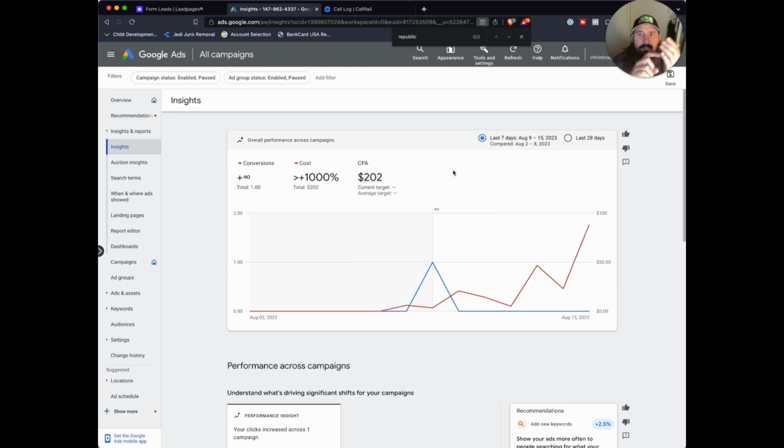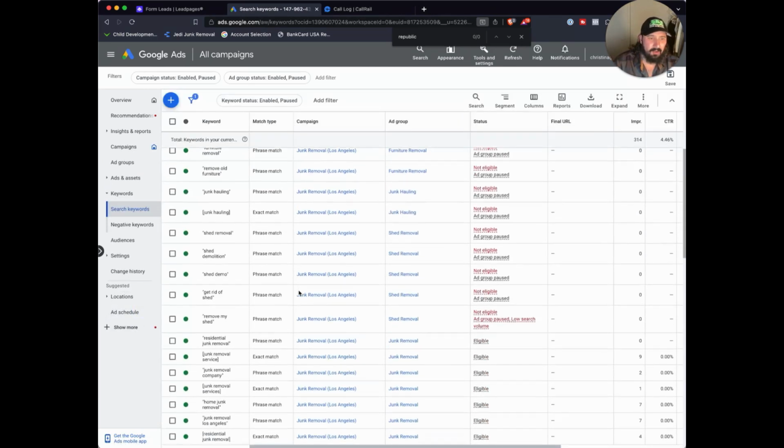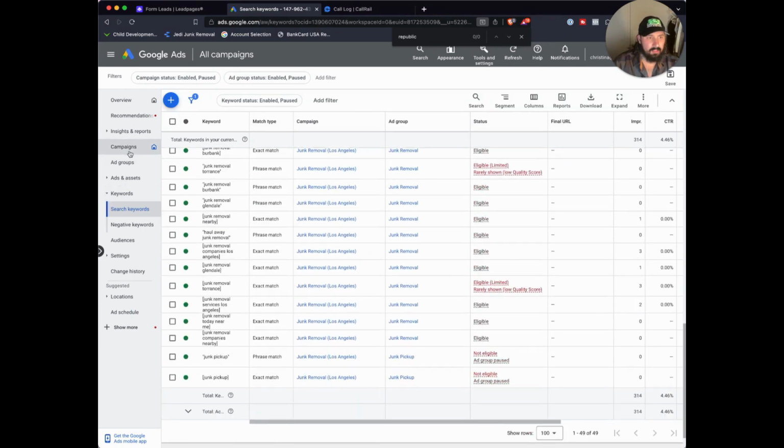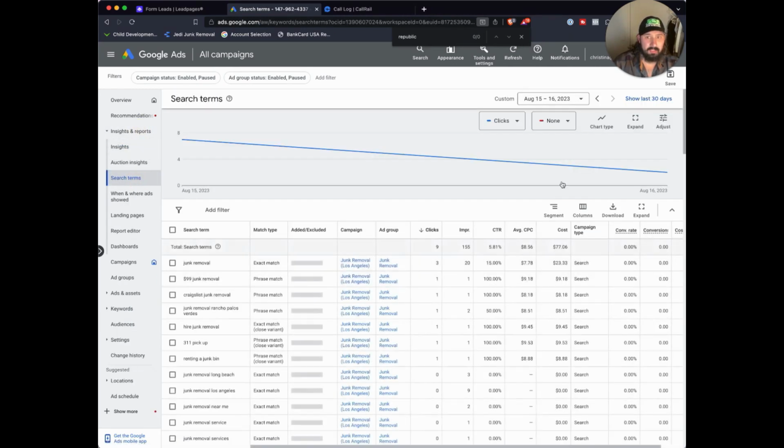I've decided we're going to merge. One ad group is going to be junk pickup, junk hauling, junk removal. All of those are so related. We're going to put those into one group. Let's go to keywords, and I'm not going to go crazy on this right now. Let's finish going through these real quick.